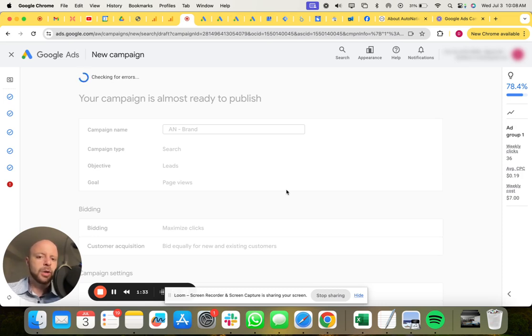If you are a local business, I would start with a search campaign, because it's the most bottom of funnel and the highest intent audience, with no expansion on search partners or display network. And if you are in the e-commerce space, I would start with a standard shopping campaign.